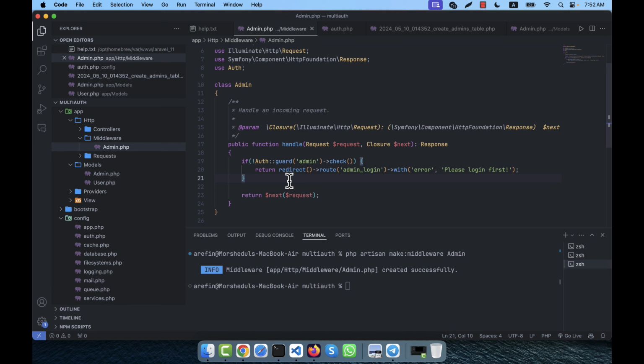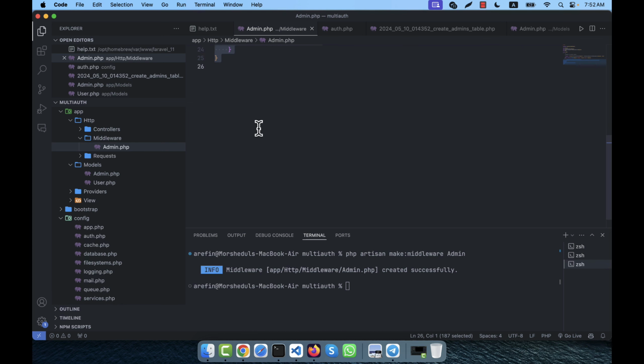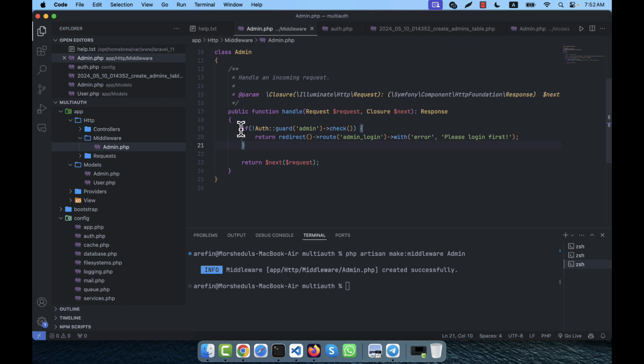That means when admin middleware will be called, before any request comes using the route, the program will come here and it will check which user is trying to access the route, and if he has any permission. If the guard is admin and he does not have any permission, then he will not be able to check that page and he will be redirected out from here. So you see, if not auth guard admin, that means if admin is not logged in, then he will be redirected to where? To the admin login route.